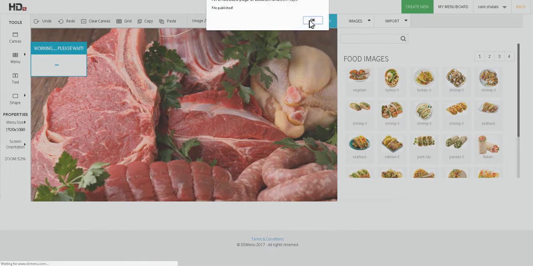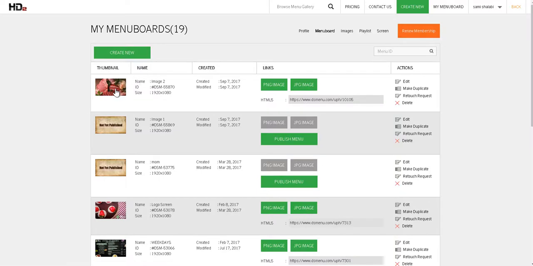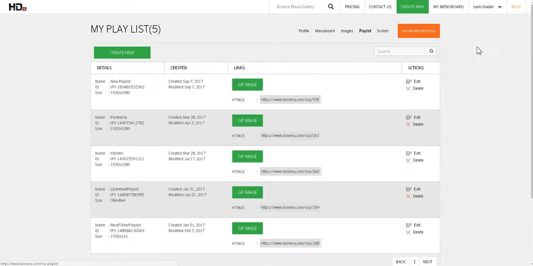So now it tells you the file is published. If I go to my menu board, you see the image. That means it is published and you have a link to it as well. And you can download this as well. So now it is published. So we'll go back to our playlist. And here is that new playlist.